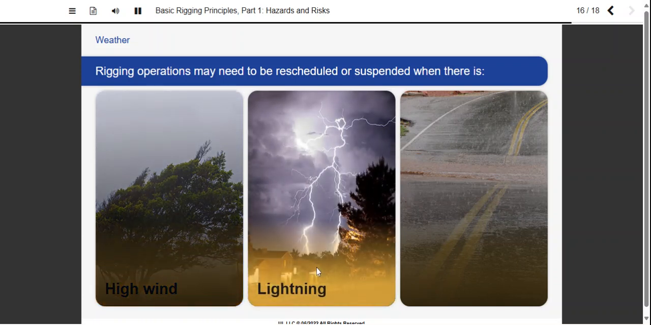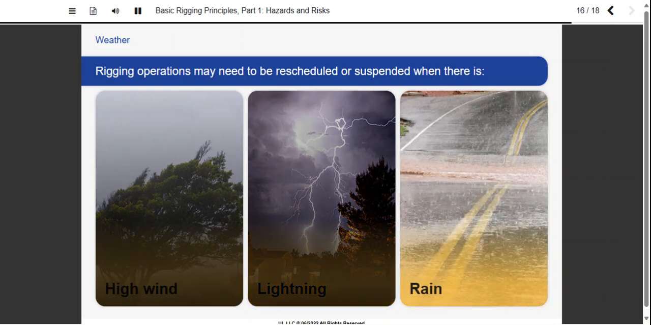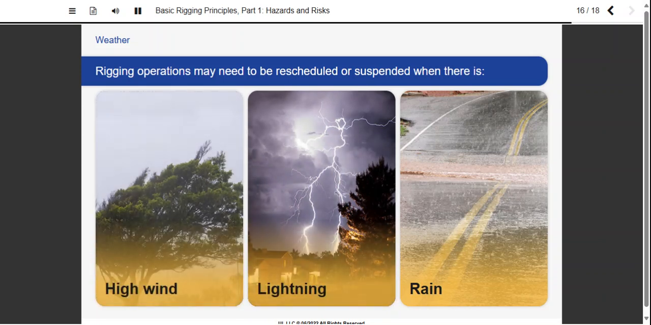Lightning is also a concern. It is attracted to tall structures and equipment. When the structure or equipment is made of metal, the electricity will be conducted through it and may electrocute people in contact with it. Follow your employer's guidelines about what to do when storms are nearby. Even if there isn't any rain, if you can hear thunder, lightning is already present and close enough to strike you. Speaking of rain, rain and storm water can cause rigging equipment to slip. When that happens, loads can shift, swing, or fall.